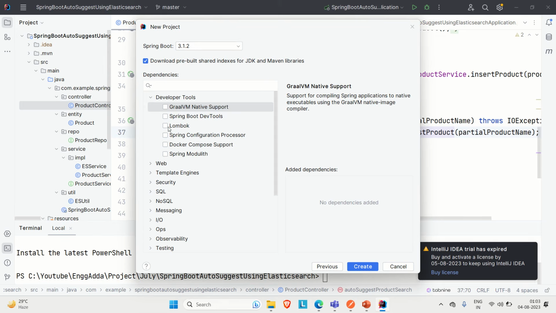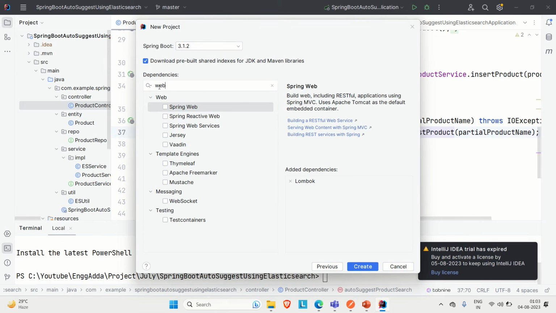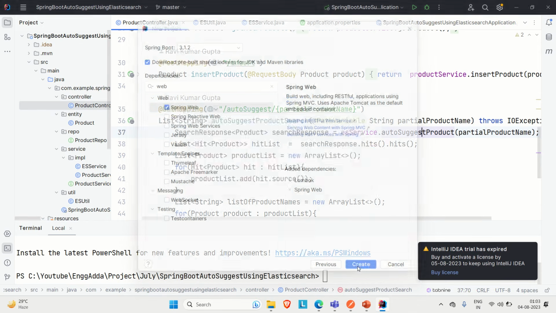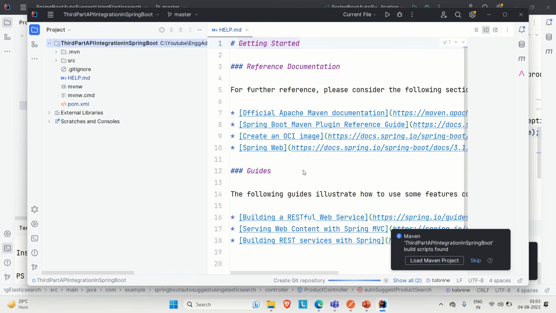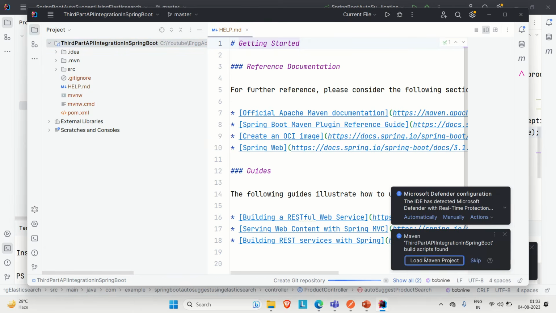So here I need some starter dependencies. I'm just going to select Lombok and Web, because we are going to create a Spring Boot web application, and we are not using any database, right? So we are not going to include the database related dependency. So just create this application and wait for a few seconds. It will download all the starter dependencies that we have added, configure the application, and then we can use it. So load the Maven project.